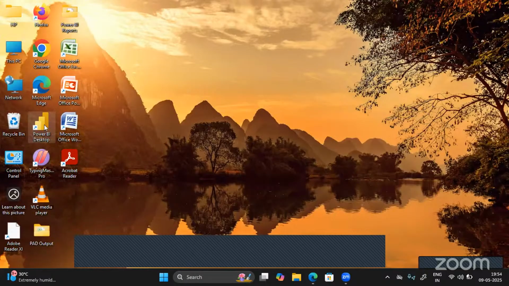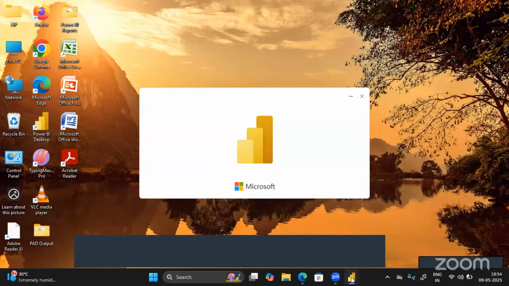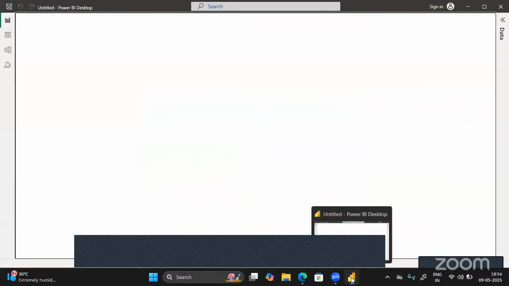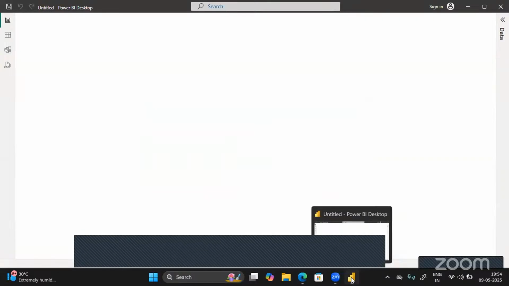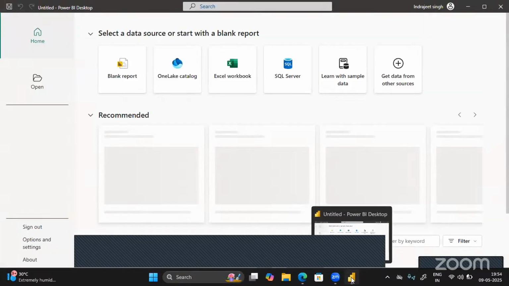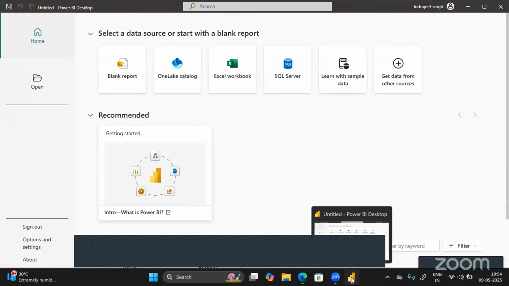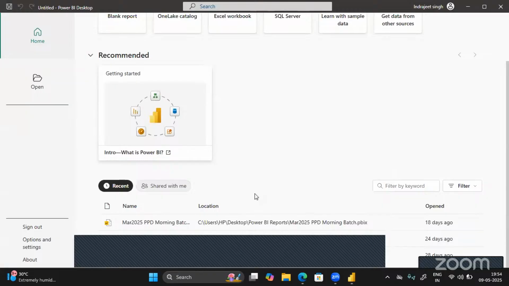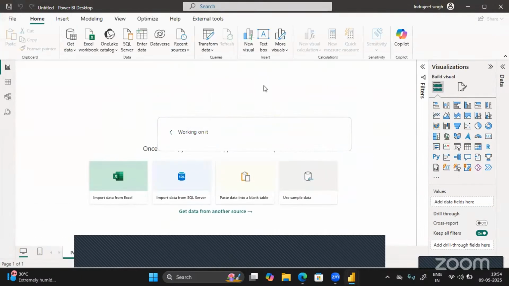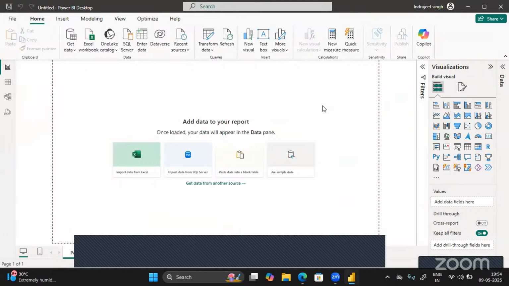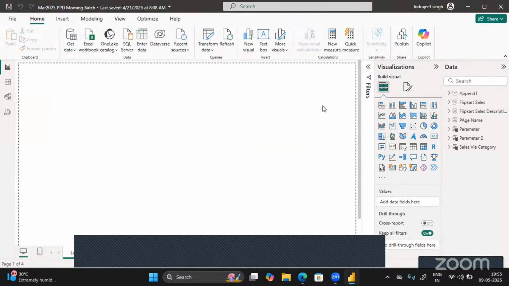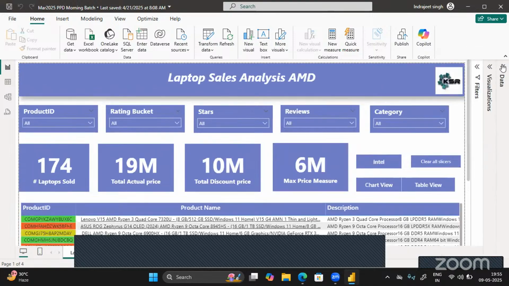Let me open Power BI desktop. So this is how it will look, guys. From here, you can open a blank report or open an existing dashboard. Let me open the existing dashboard and explain what happens in which section, and then you will be able to understand what is happening and how to navigate. Then from tomorrow onwards, we will start with the report development.